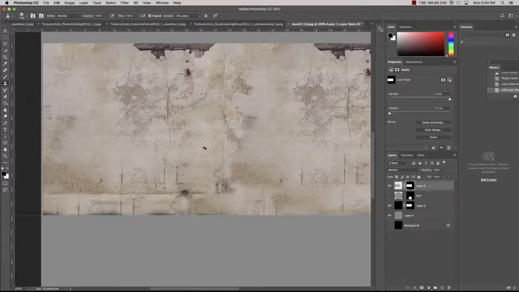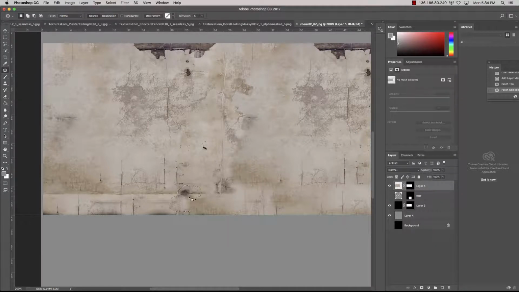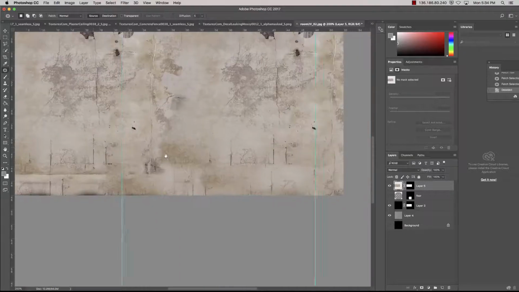Now, the other tools which are really quite good are the patch tool. So let's say I want to get rid of this spot here, grab that section, and then move it across to where I want to sample from. And it's basically doing what we did before. Oops, make sure we're in the right layer. There we go. And then it will blend in between the two. So that works really well.